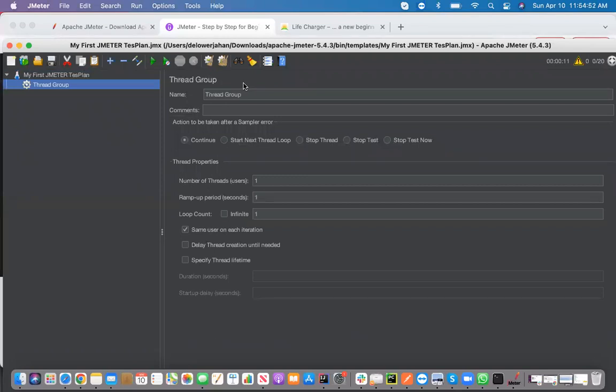So now in this thread group, there are a few things you have to know. You can change this name anytime actually. So your thread group can be, okay, I can say my first thread group. This is the thread group name. You can add a comment. It is not necessary.